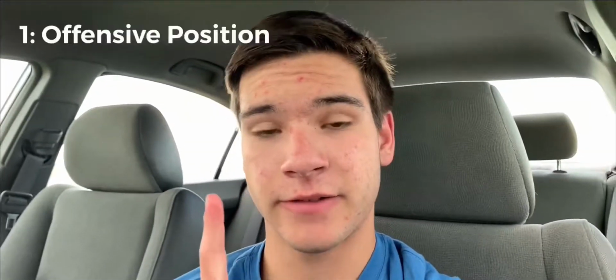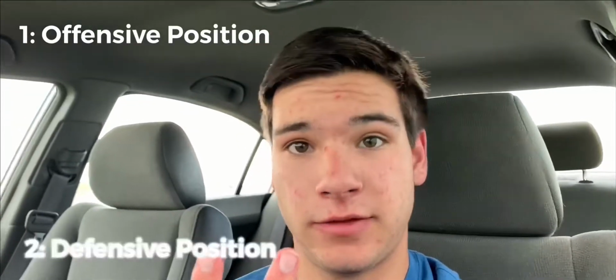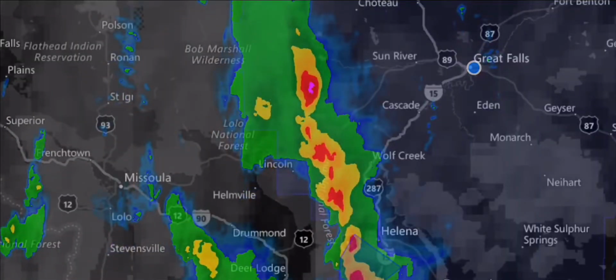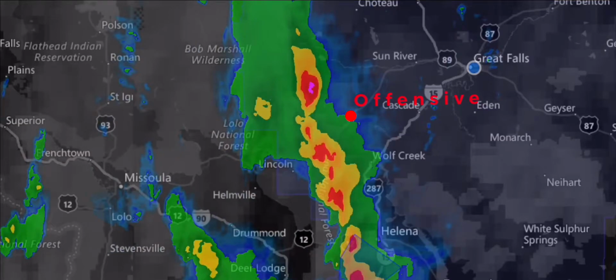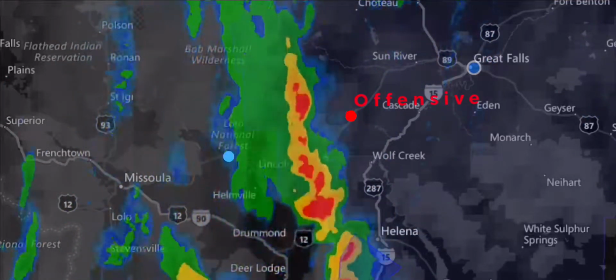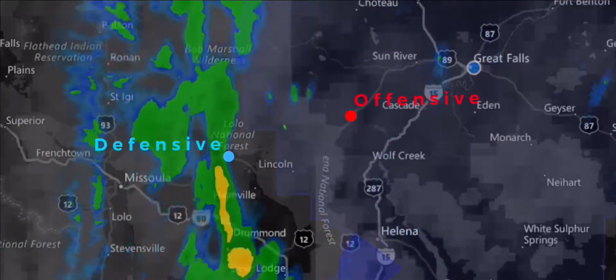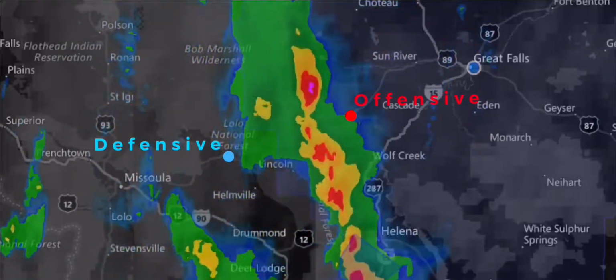So there are two basic ways of photographing lightning. One way is offensive and the other way is defensive. Pretty straightforward. One is head-on. That's when you're in front of the storm. That's offensive. And one is when you're to the side of the storm. That's defensive. Defensive is safer, but offensive provides better shots.